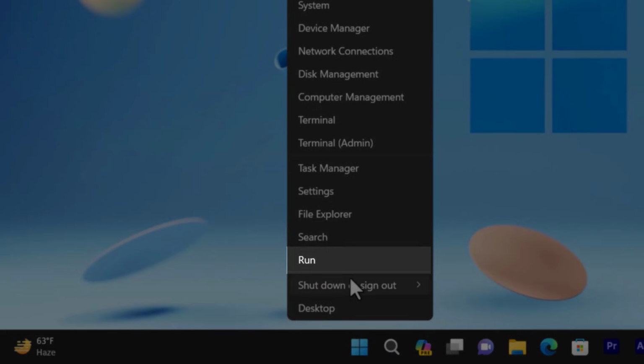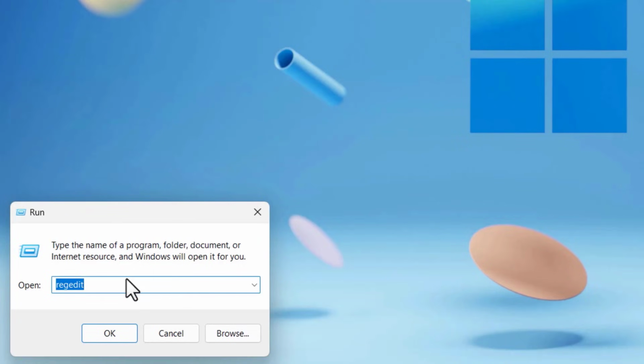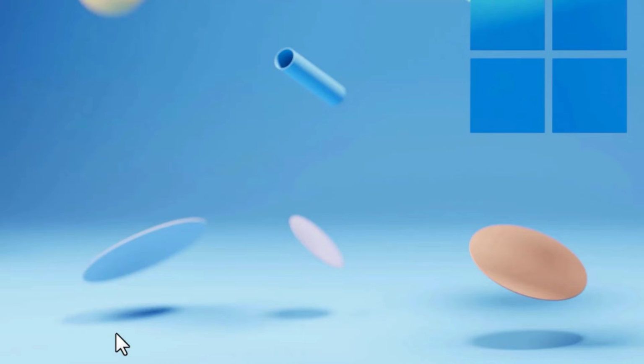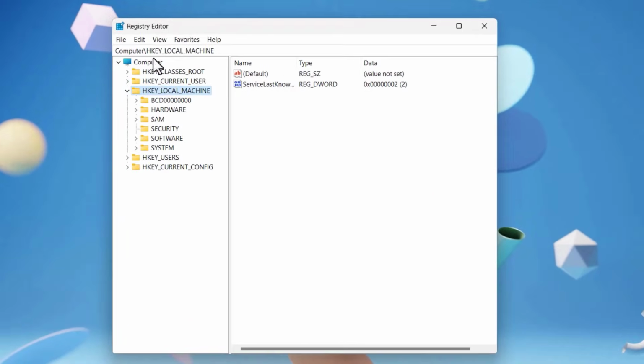To begin, access the Windows Run dialog by using the Windows key and the R key simultaneously. Following that, enter regedit within the Run dialog. After that, registry editor will open. Now follow the steps as shown.